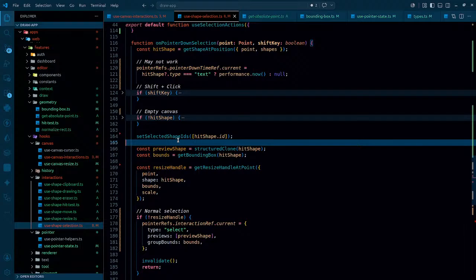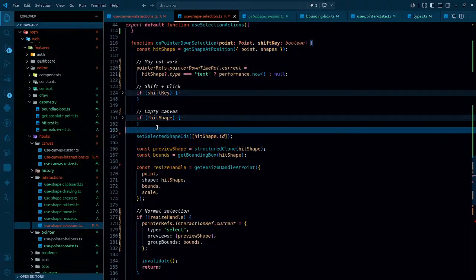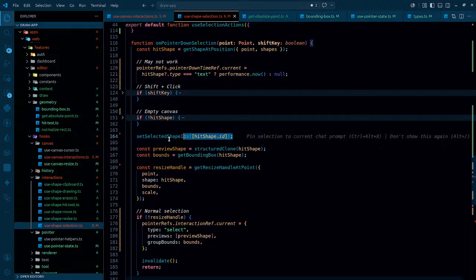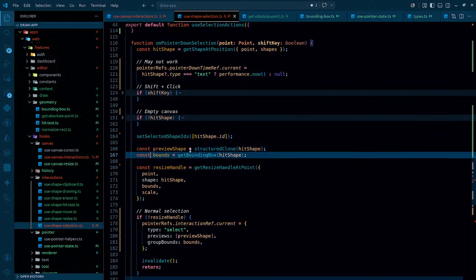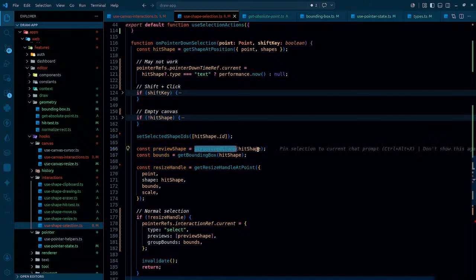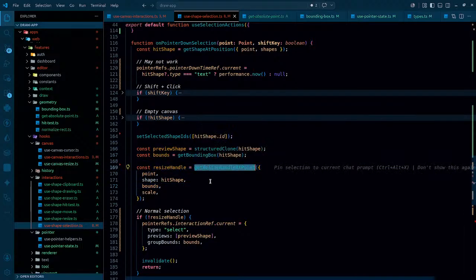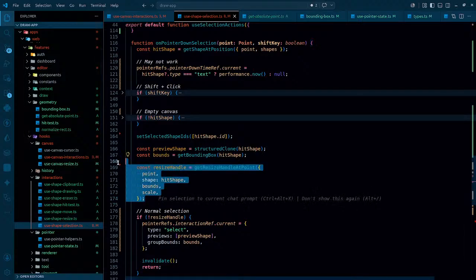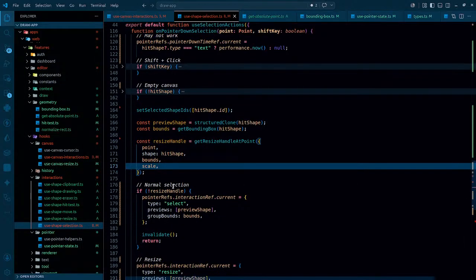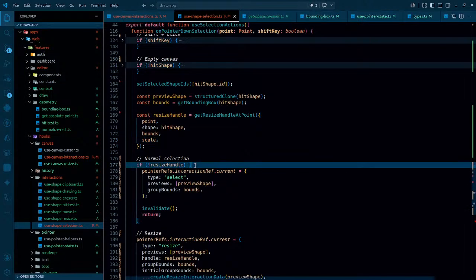Set selected shape IDs, in this case that definitely exists, so that's going to be the id, and preview shape is going to be a structured clone of that, and we are going to be getting the bounding box for sure. Once we have the bounding box, get a resize at point, so I'm just simply going to be passing it. We'll get the resize handle if that is a normal selection.